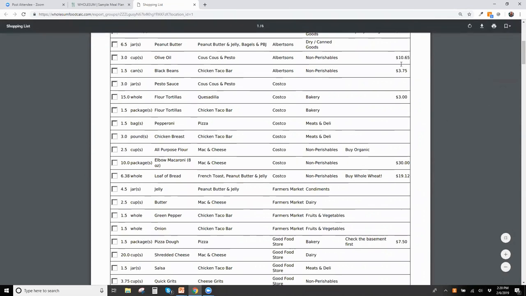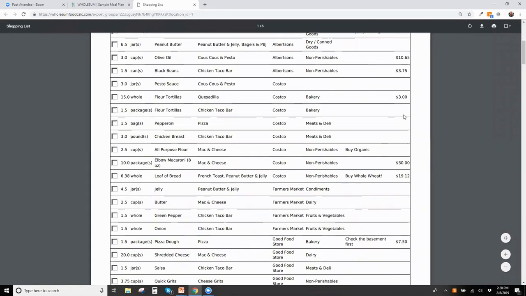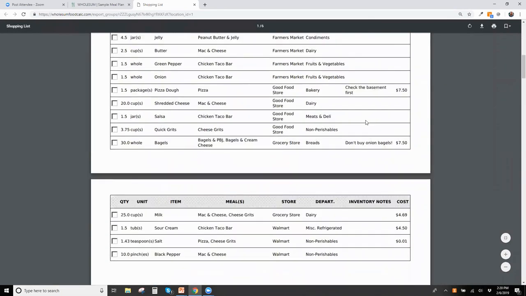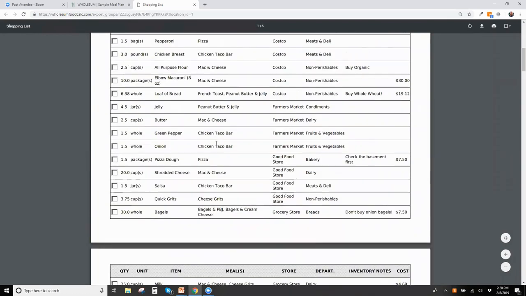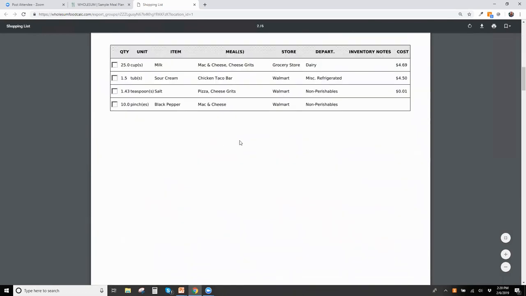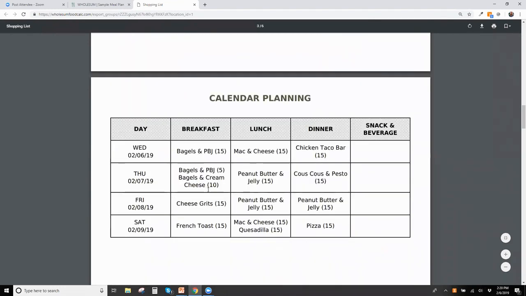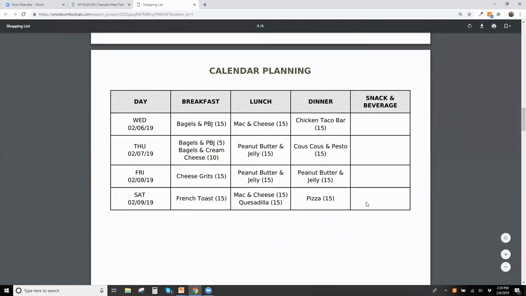You'll see the cost for this aggregated as well, based on the cost estimates that you put in. And this will be the entire shopping list for the entire 4 days that we put in there. The next page will actually give you a summary of what we put in there. So we've got bagels and PB&J for 5 people, bagels and cream cheese for 10. And here's the menu plan overall.